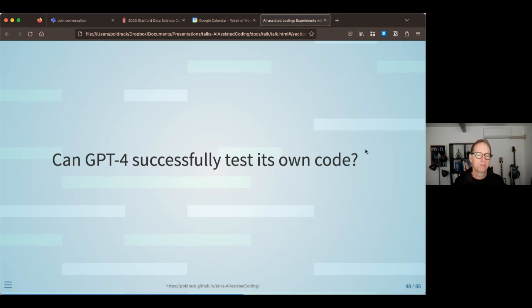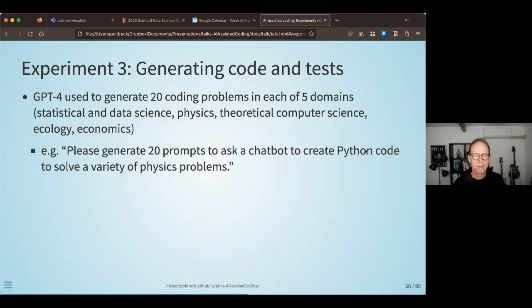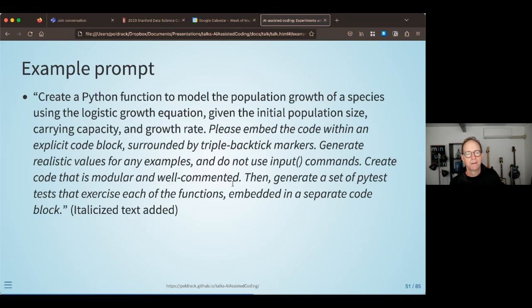So now the question is, can GPT-4 successfully test its own code? We've seen that testing is going to be essential for any code that we use that's generated by GPT-4. So here we basically came up with a set of coding problems, and instead of coming up with them myself, I asked GPT-4 to generate them from 5 different domains of science. For example, please generate 20 prompts to ask a chatbot to create Python code to solve a variety of physics problems. And then it does that.